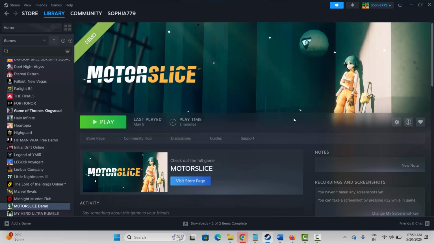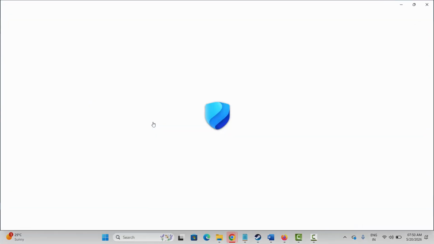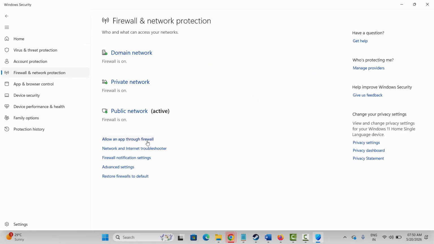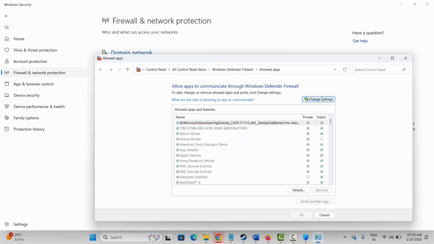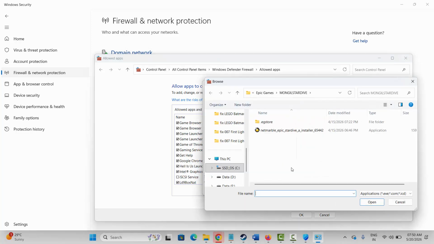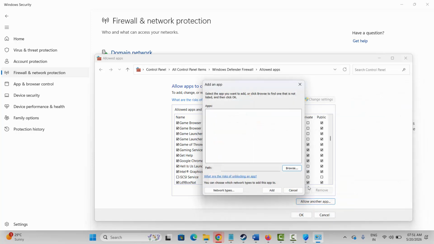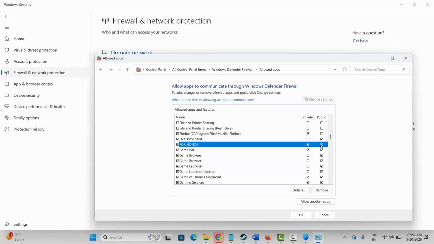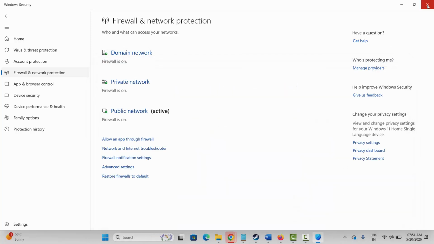Next is to allow the game through firewall. For that, go to the search option, search for Windows security. After that, from here you have to click on firewall network protection, click on allow an app through firewall, click on change settings. From here you have to select the game, whether your game is listed or not. If you cannot find the game, click on allow another app, click on browse, go to the game folder, select the application, add it to the list over here. After that, select the game from here and make sure both private and public boxes are ticked, and after that click on OK. Finally launch the game and check.